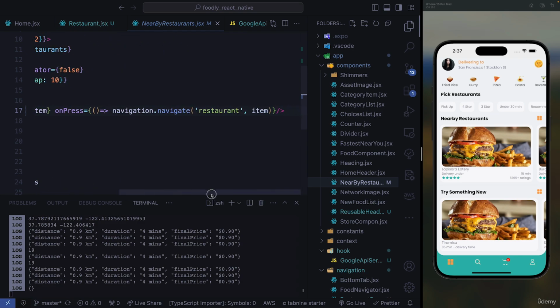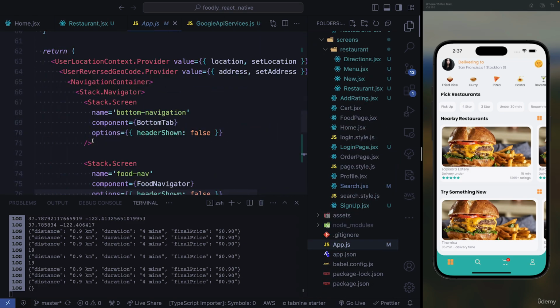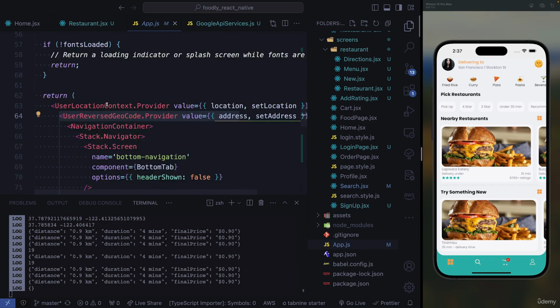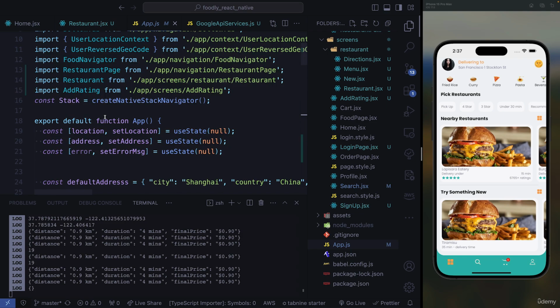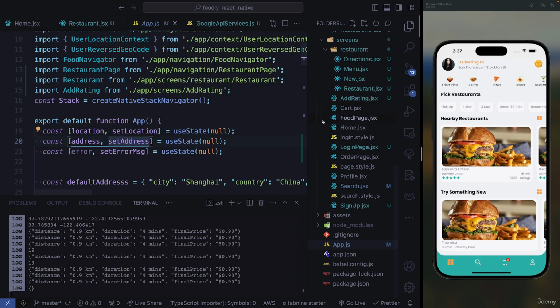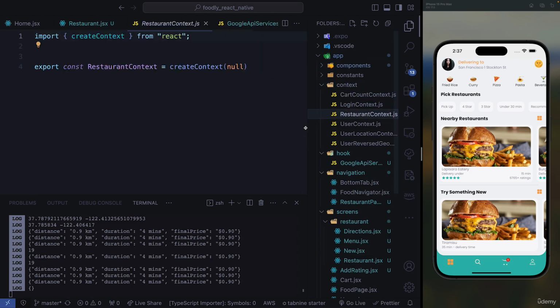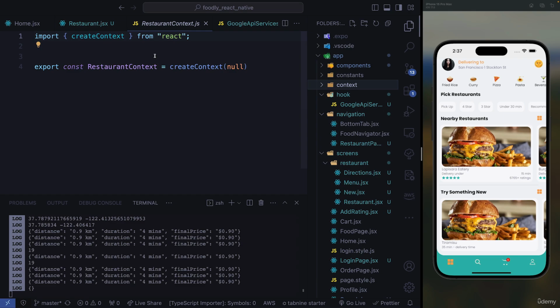Whenever we are navigating here, we should also set the object to our context, because we've already wrapped our app with the restaurant context. We didn't do that. Okay, we didn't wrap it in a restaurant context, so that's the one thing we have to do. I bet we've created the context, but we are not using it. If you visit context, we have restaurant context. That's the context that we want to use.